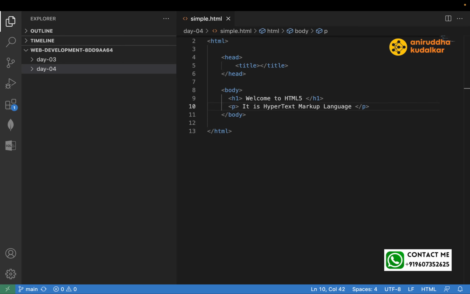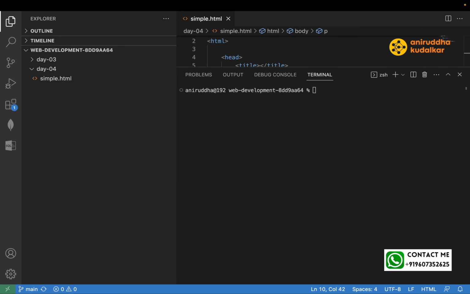No space, just day hyphen 04. D can be small, D can be small. Yeah, enter. Done or not? Don't copy paste. Yeah, you need to type it.